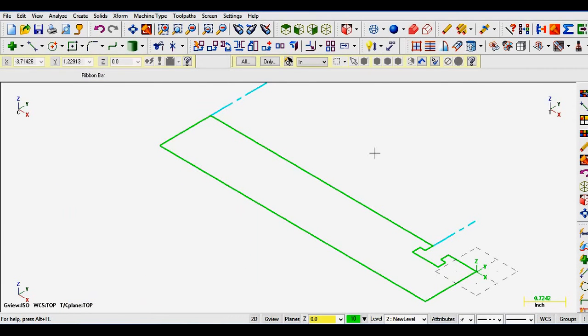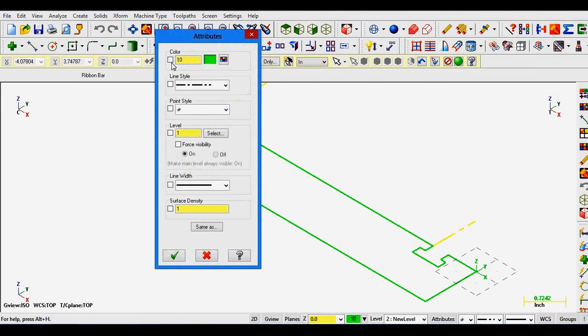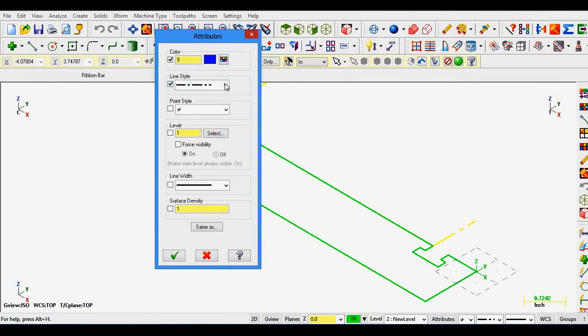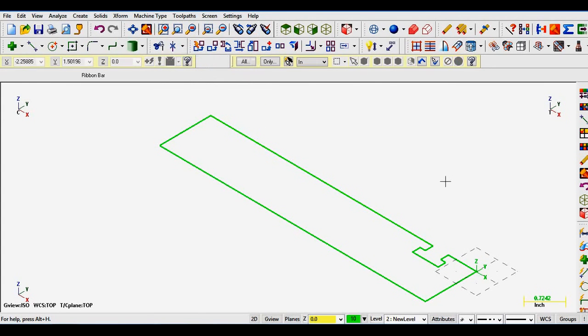If I wish to change more than one attribute at a time, I can right-click on the word attributes. Again, select my entities, end my selection, and now I can change the color by accepting color and choosing a new color from the palette. I can change the style by once again accepting that, and if I wish to change the level, I can turn on the level. I can even create a new level 10 here to move these two, and I can tell it to shut the visibility of level 10 off and say OK. These lines disappear because they've been moved to level 10.